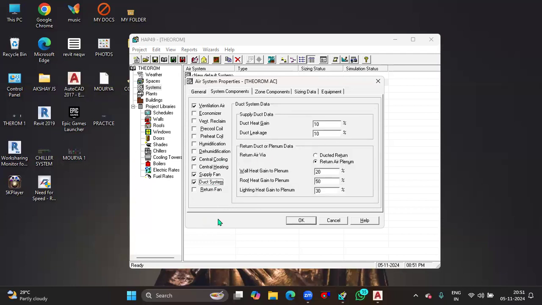In the duct system, if you are implementing a duct system, then you need to provide some ideas this way, for example, supply duct data. If you are installing a duct system, probably 10% of heat gain will be there, and at the same time a 10% duct leakage will be there. So this is how we consider the supply duct data. Clear? Simply, the heat gains are considered as 10% and leakage is also considered to be 10%.